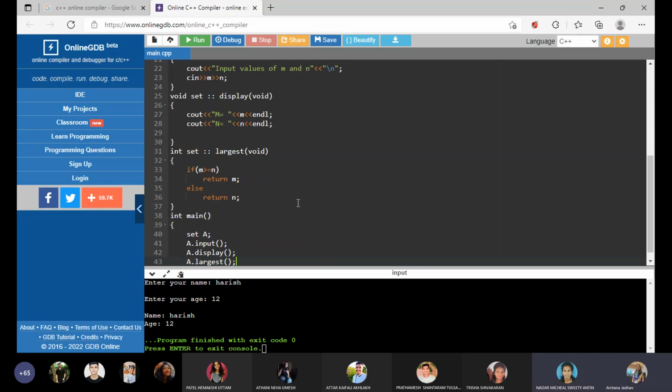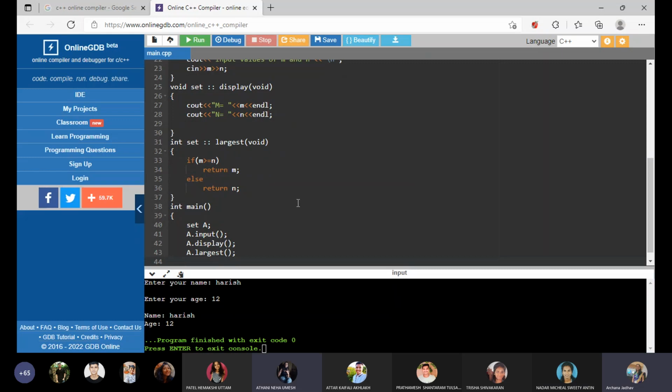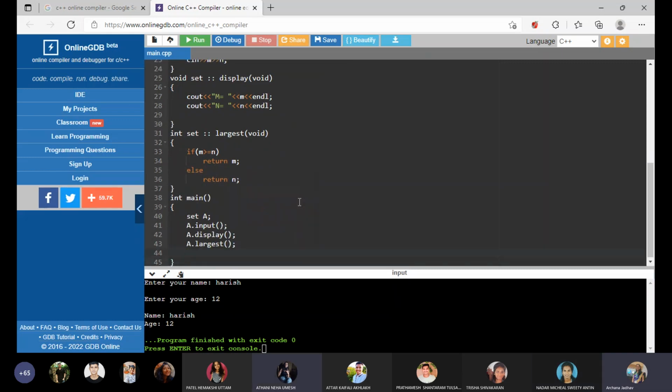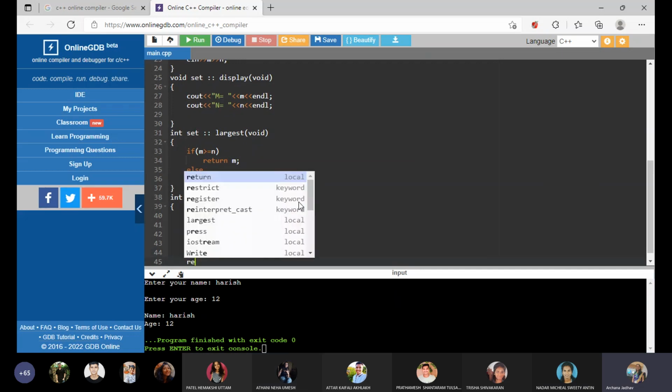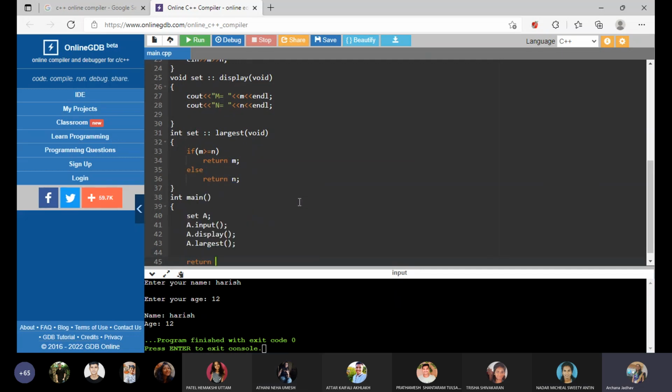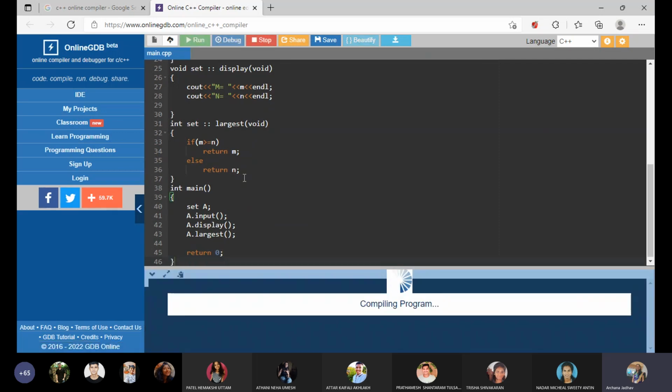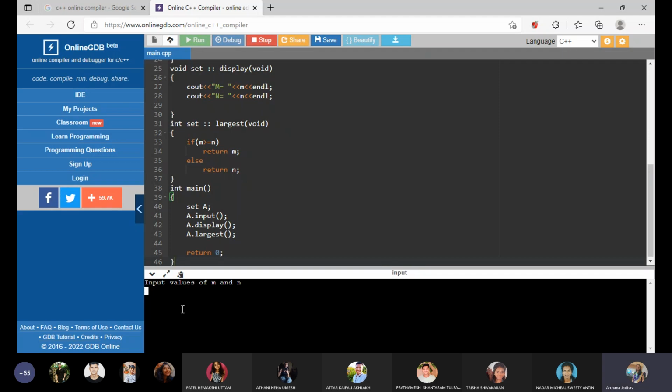No, ma'am. Why will it not get printed? There is no cout we have written for largest. So if suppose now I am writing return 0, closing my main, and if I run this program, I am getting the output.